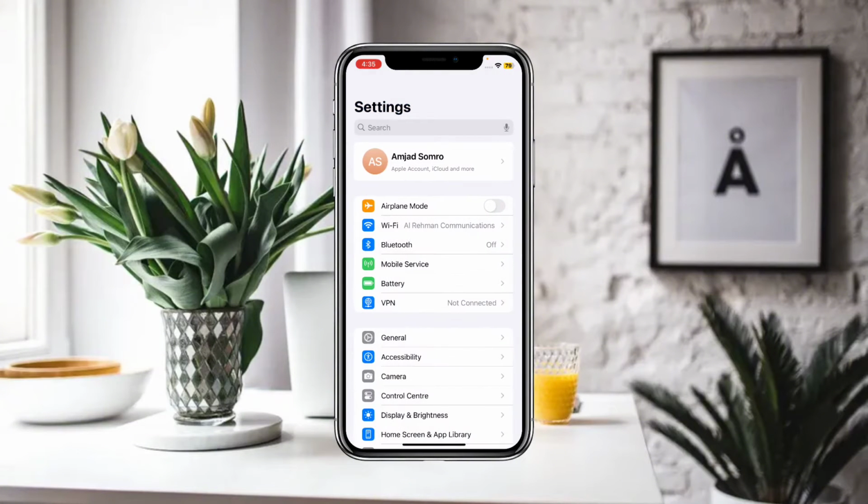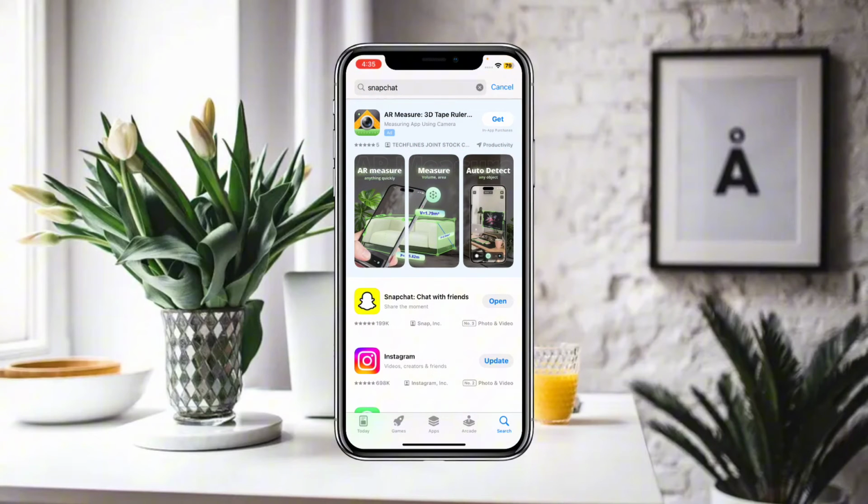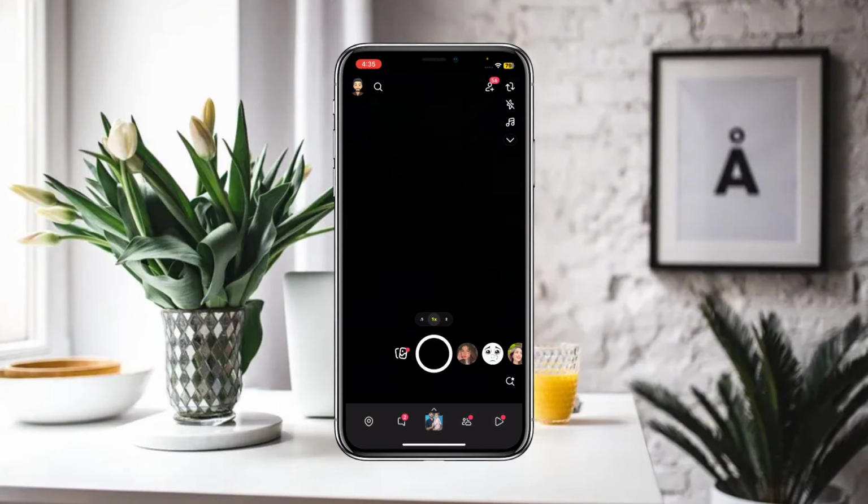Now open the App Store, and in the App Store search for Snapchat, and check whether it is showing any kind of update or not. If it is showing any kind of update, then simply update the app, and open the Snapchat app.